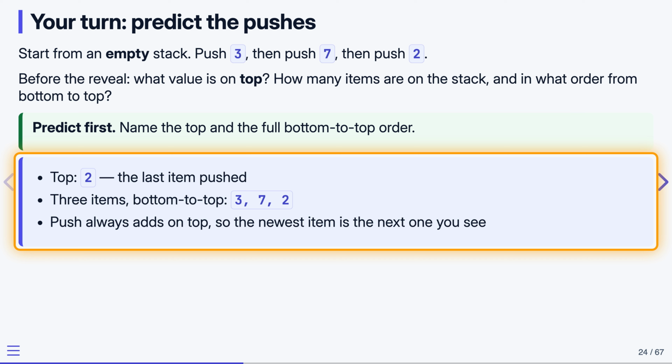2 is on top because it was the last item pushed. There are 3 items. From bottom to top they are 3, 7, 2. Push always adds on top, so the newest item is always the one you see first.